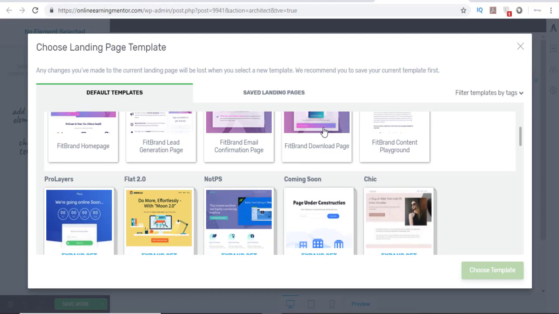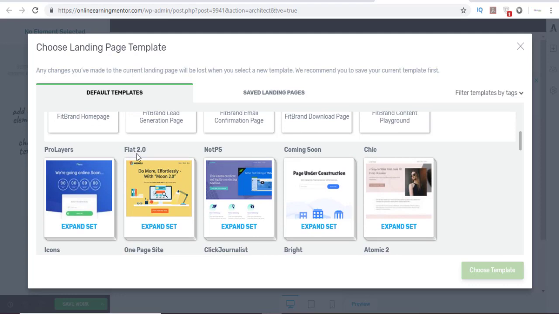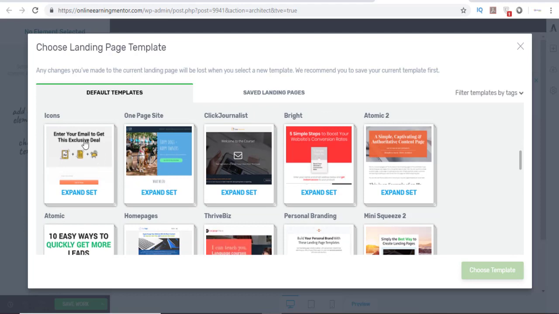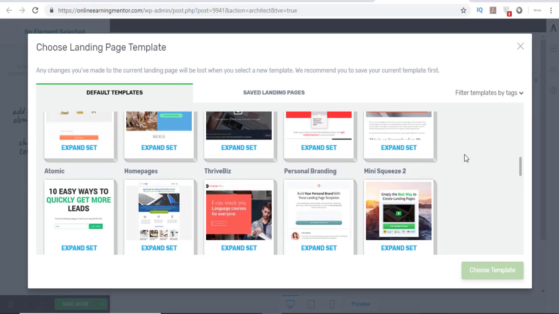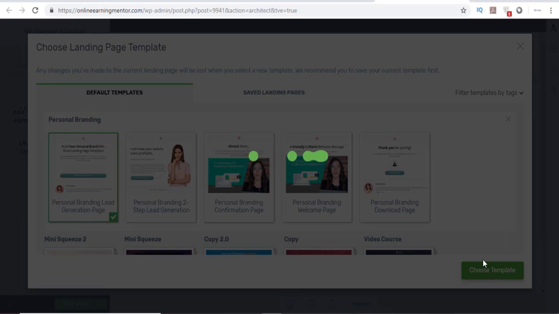If you don't like any of these, just go through other themes like Pro Layers, Flat 2, and icons, and these are all templates. Let's suppose I click on this template, Personal Branding, and it will open up all the pages that are inside Personal Branding. Now let's suppose you wanted to add this type of page, the personal branding lead generation page. I like this page, so I just click on this page and click on choose template.